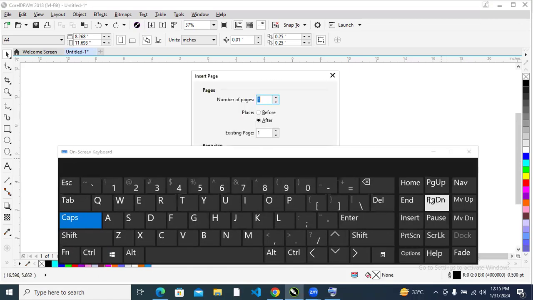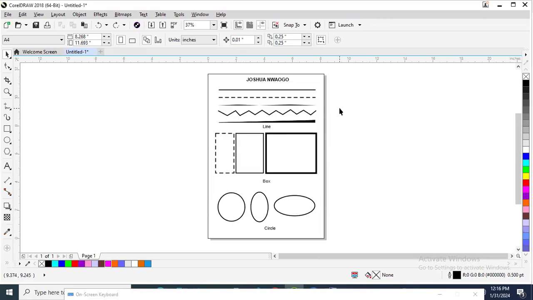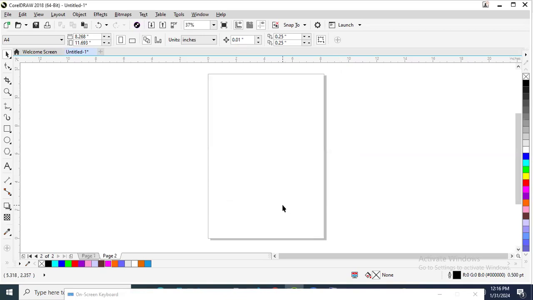So if I click on page down, this is what appears. Default. If I click on page down on my keyboard, this shows immediately. So it asks you, how many pages are you creating? I just want one. Where should the page come? After or before? After. It's already clicked. So default setting, just click on OK. You have page 2. That is it.